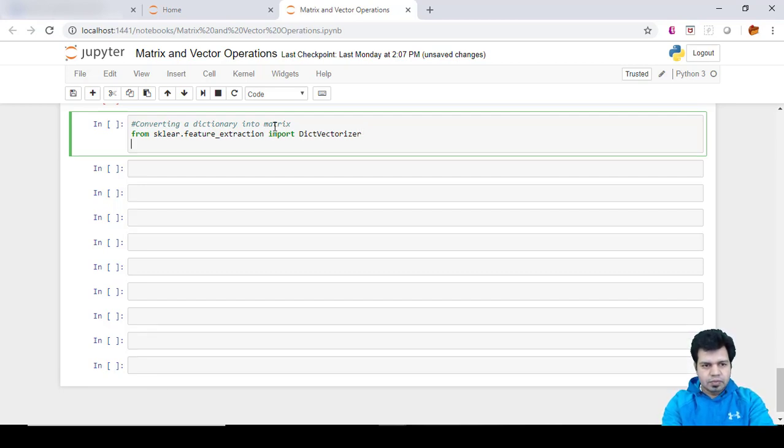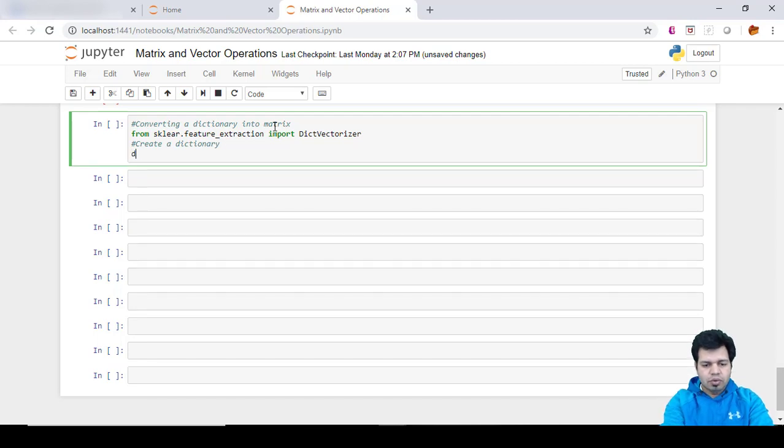a dictionary. The way we create a dictionary is, let's say we want to name the dictionary as dictionary_one. Inside the braces, this is the key and the value associated with it is one. Dictionary is nothing but a key value pair of different values. So this is the first key value pair.